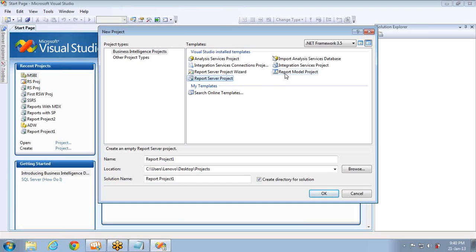And the next thing is report model project. Here you can define a report model, and using report builder, you can generate ad hoc reports. Ad hoc means you can drag and drop the columns, just like in the SSAS cube browser. The columns and the rows are not fixed in report model projects. You can have it dynamic. That is why we call it ad hoc reporting.